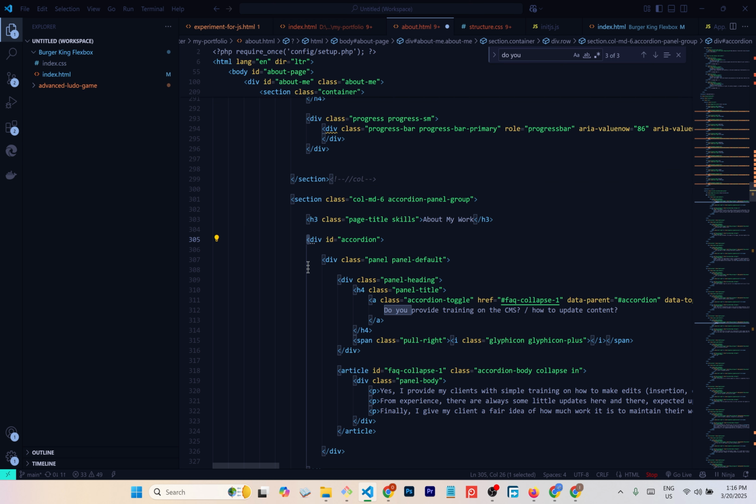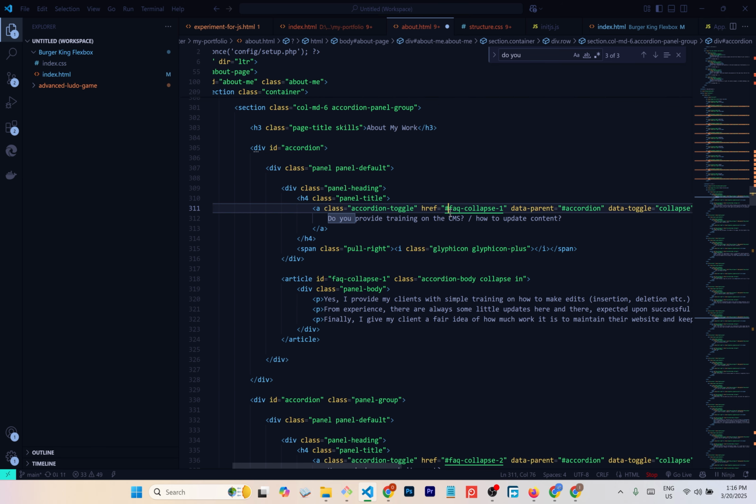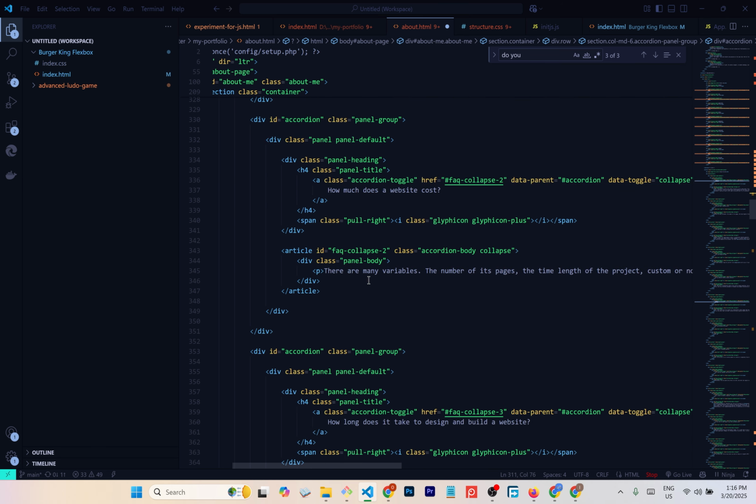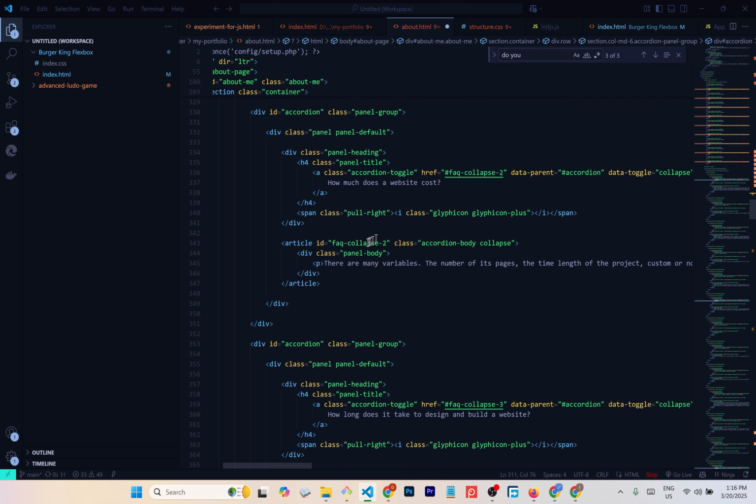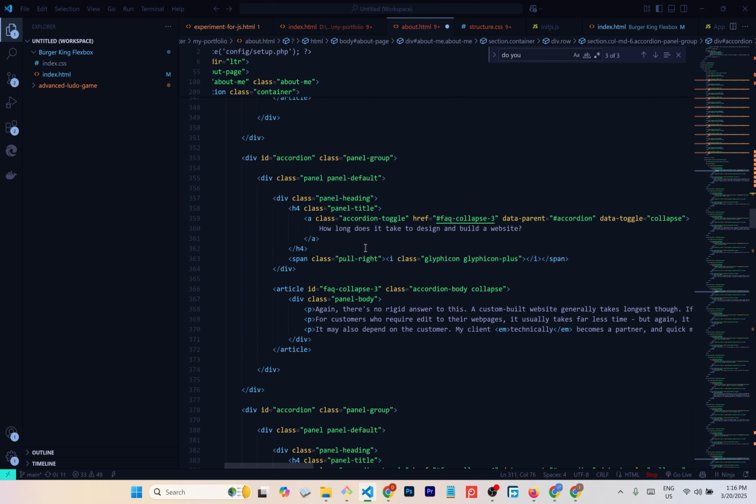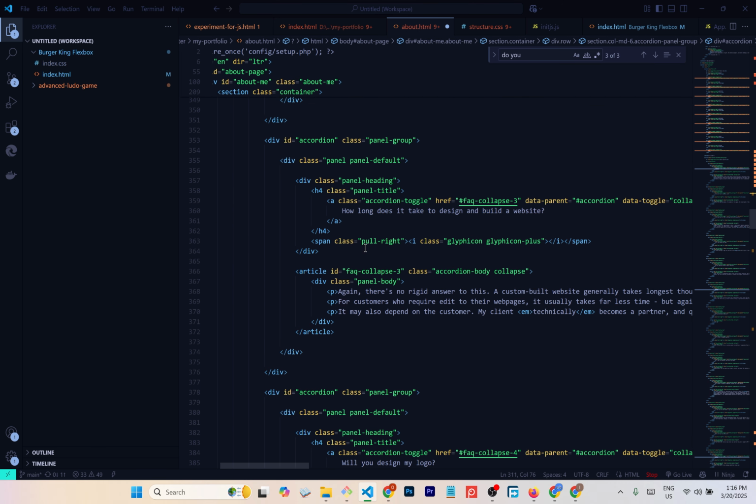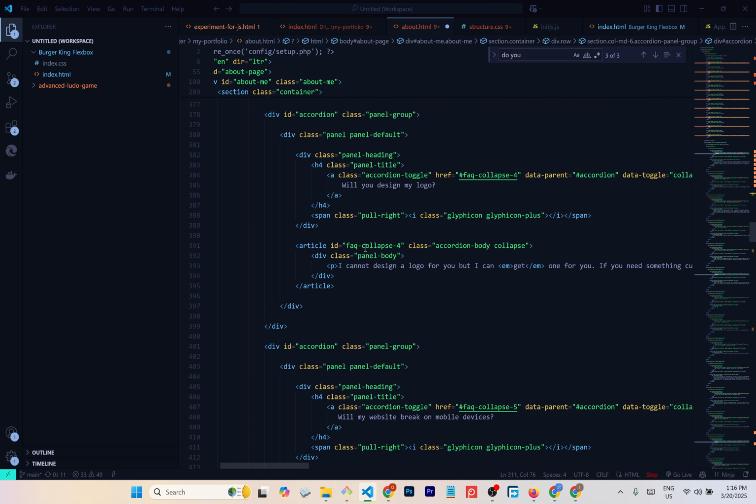Then the accordion basically starts from here. Then now every segment is listed in a panel default. Okay, now every accordion here comes with a panel default, panel heading, panel title, FAQ collapse. So again, these are the main things here. FAQ collapse one here, FAQ collapse one here, FAQ collapse two here, FAQ collapse two here. So this is it. So the same thing for the third accordion.